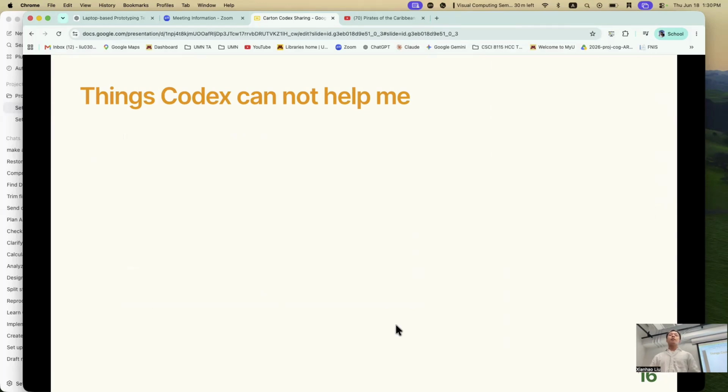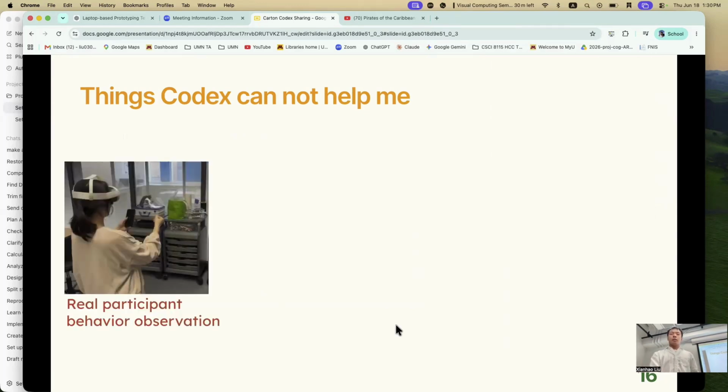Okay, the last part is what kinds of things Codex cannot help me with until now. First is real participant studies, which may involve behavior observation. I noticed there is a line of research using synthetic users in HCI research, whether as interview participants or to test how a graphical user interface works in a web-based platform. But for real-world tasks and real-world studies, there is still no good way to use synthetic agents or synthetic users to finish the study and find out the phenomenon behind it.